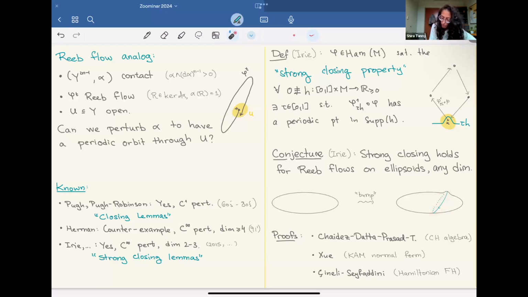By now, this conjecture has 3 different proofs. So the first one was in a joint work with Chaidez, Datta, and Prasad. We used contact homology algebra. So I should say here that these results in dimension 2 and 3 were obtained using embedded contact homology. So embedded contact homology lives in dimension 3, and it has an analog called periodic Floer homology in dimension 2. And our motivation to use contact homology was that you can think of it as a not as powerful analog in higher dimensions. So it's another homology theory that is harder to work with, but it's natural to try to use it. So using that, we managed to prove this strong closing for ellipsoids and a little more than that.